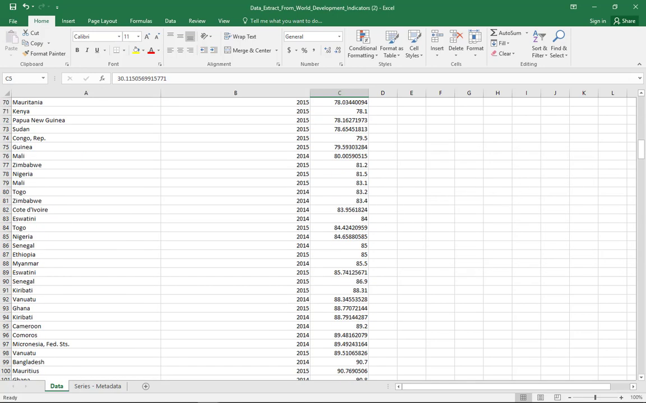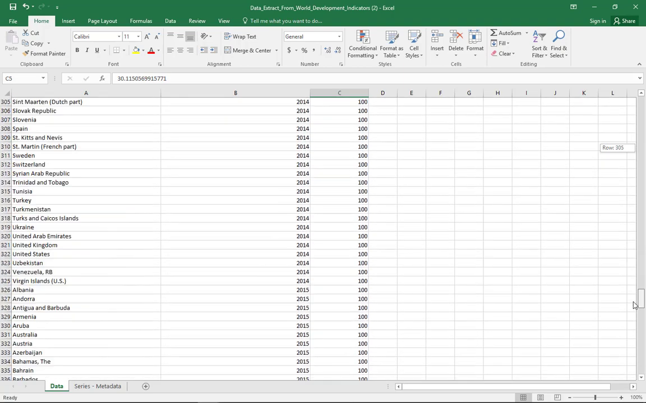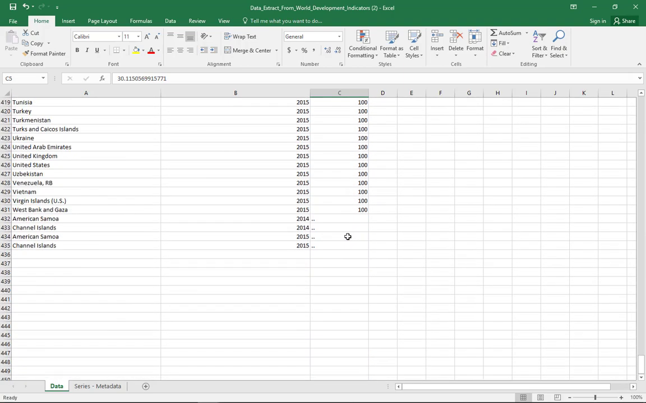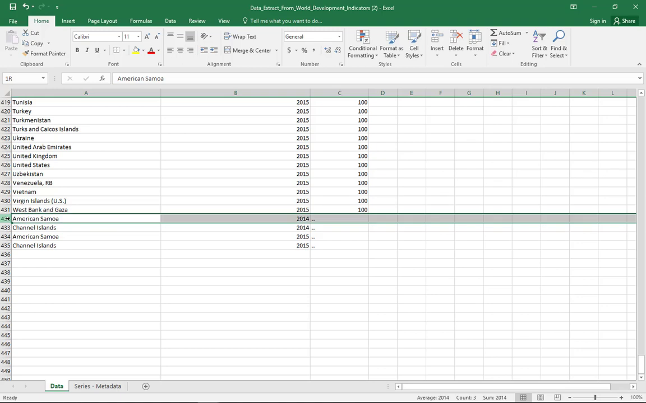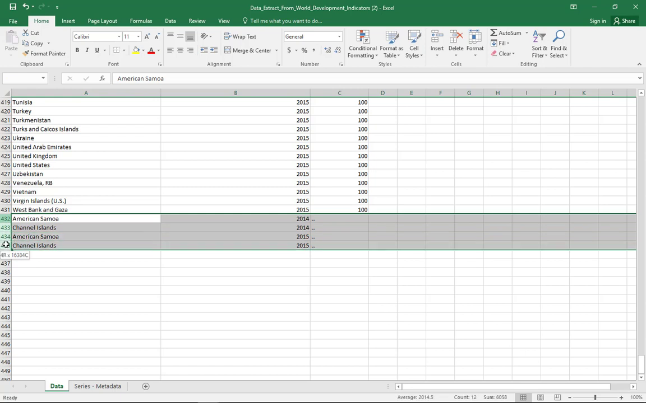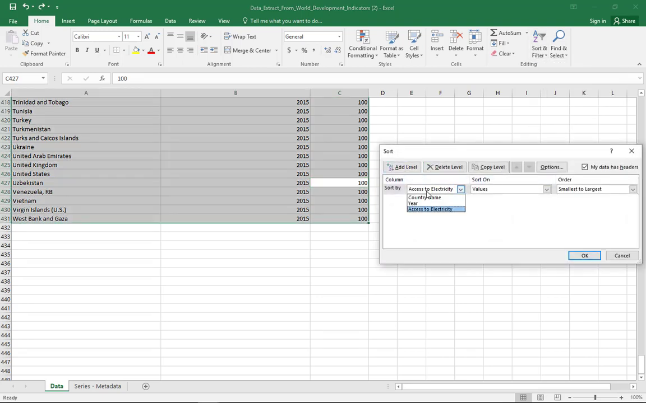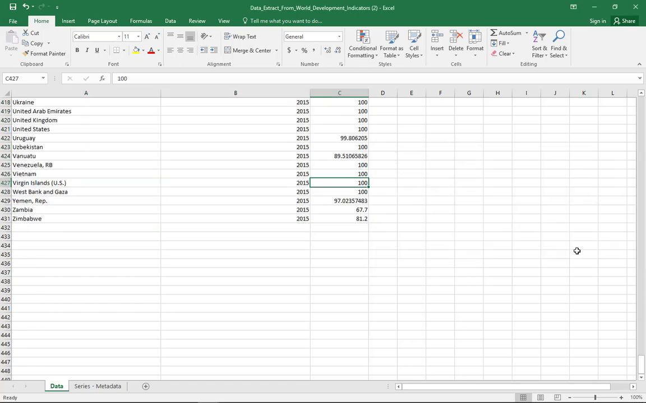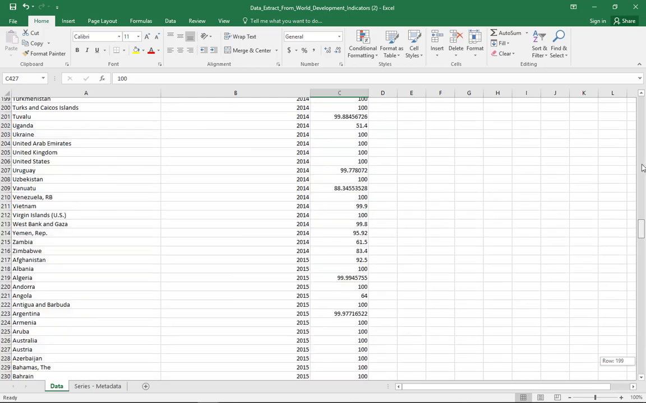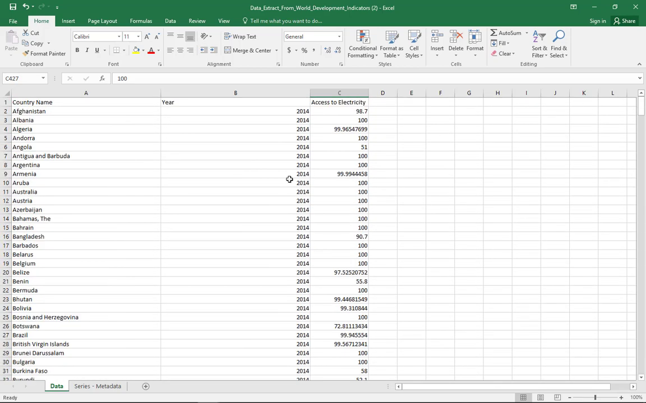And if you scroll to the bottom, you'll see that there are 4 missing cases. You can hold the left mouse button on the first row number that's missing and scroll down, and then lift up the left mouse button, right click and delete, and it'll delete all the data. Then what you want to do is resort the data. So the first level should be year, and the second level should be country name. And now the data are sorted the way you originally sorted them.